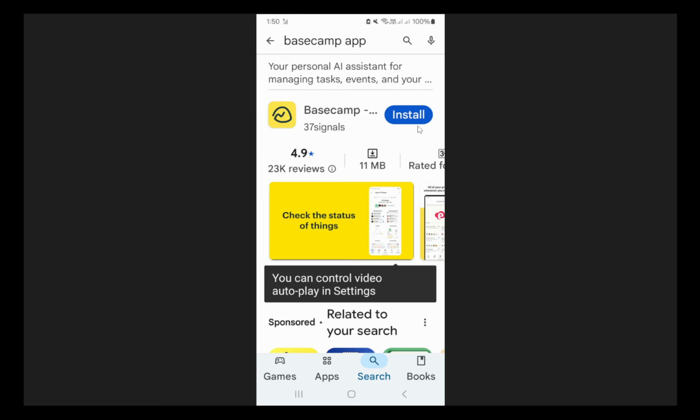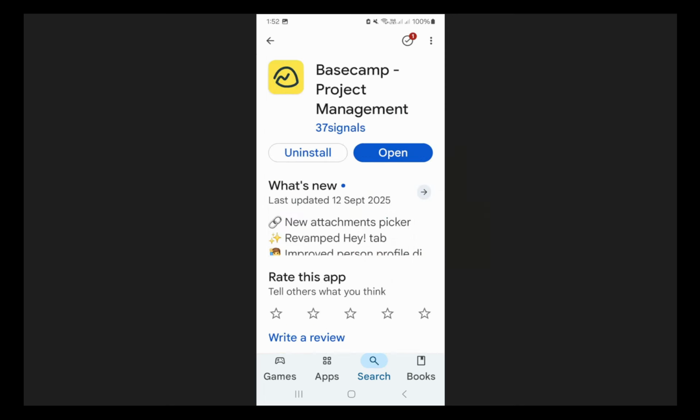The download might take a moment, especially if you're on a slower internet connection, so be patient. Once it's downloaded, the installation will begin automatically, and then you'll see the app appear on your home screen or app drawer. The next step is to open the Basecamp app. Tap its icon to launch it.